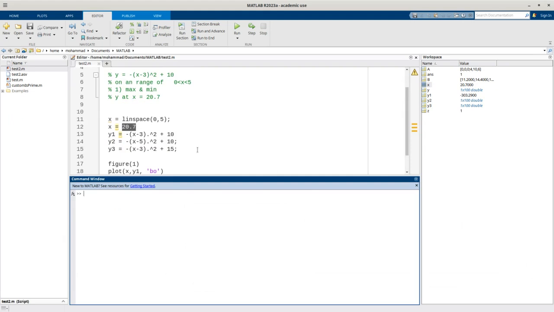And the way is called an anonymous function. So basically, you can say y equals, and make this kind of at sign, to prompt MATLAB that this is a function, and you can put the parameter inside, and then you write your own function. So here we have negative x minus 3 squared, and then plus 10. You can wrap it in parentheses just to make it clean, but it will not matter.